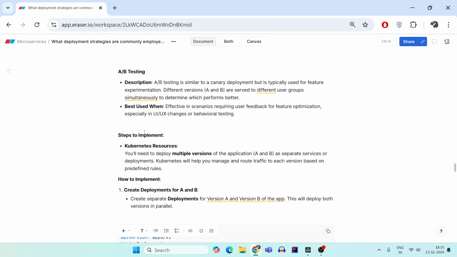That is very function specific or feature specific experimentation. A/B testing is very similar to canary deployment, but typically used for feature experimentation. Not the old or the new, rather the A version and the B version of the same application. It serves different users simultaneously and sees which performs better. If A performs better, going forward only the A feature will be in the picture, B will be discarded, and all the users will be using the A feature. If B performs better and outruns A, then all the traffic goes to B and A is completely out of scope. So this is designed especially for UI/UX changes or behavioral testing.